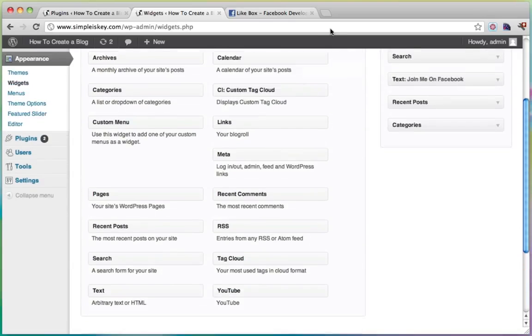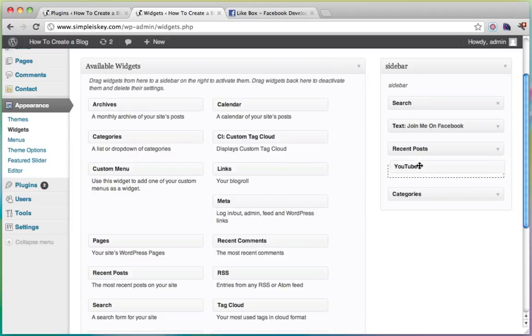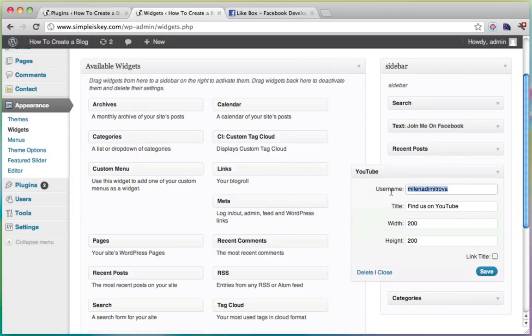So let's just drag it under the recent post, and let's put in my username, Knutant, find me on YouTube, and let's do the width to 90 and the height 110, and click save. And let's see what that did.